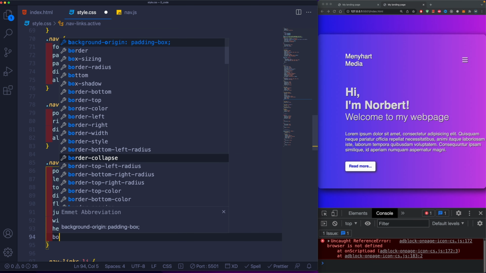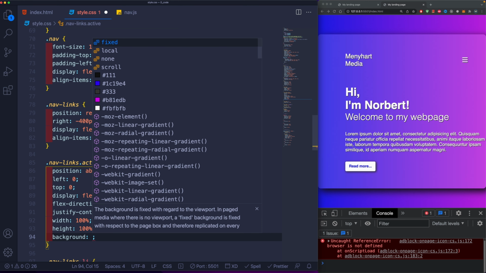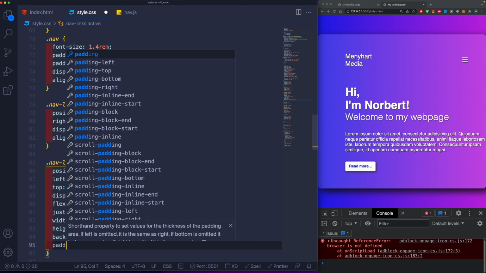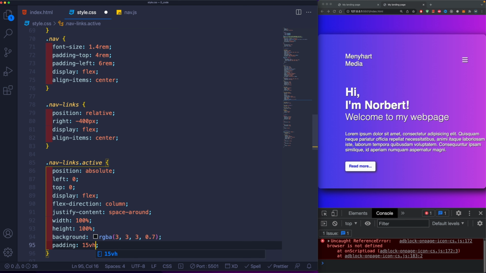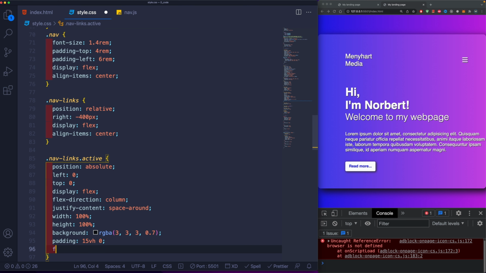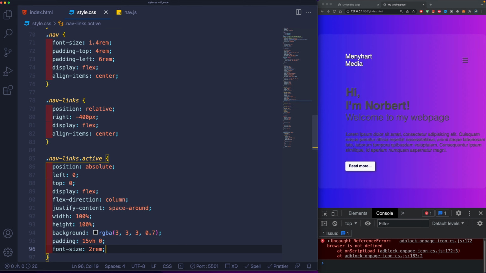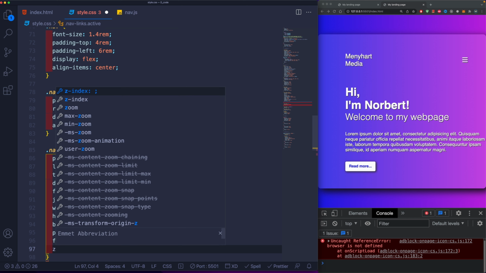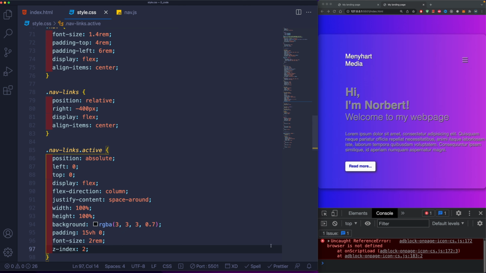Okay, now let's also add a background, and I'm going to add an RGBA background of 3 and 0.7 for the alpha. Oops, I forgot the red. And this is going to be basically a transparent but dark color. Now I want to give the navigation a bit of padding, so I'm going to go with a padding of 15 viewport heights top and bottom and 0 left and right. And also I'm going to increase the font size to 2 rem. Okay, and in order for navigation to be above what we have here, so this cannot be selected anymore, I'm going to give it a z-index of 2. Basically, it's going to put it over it.